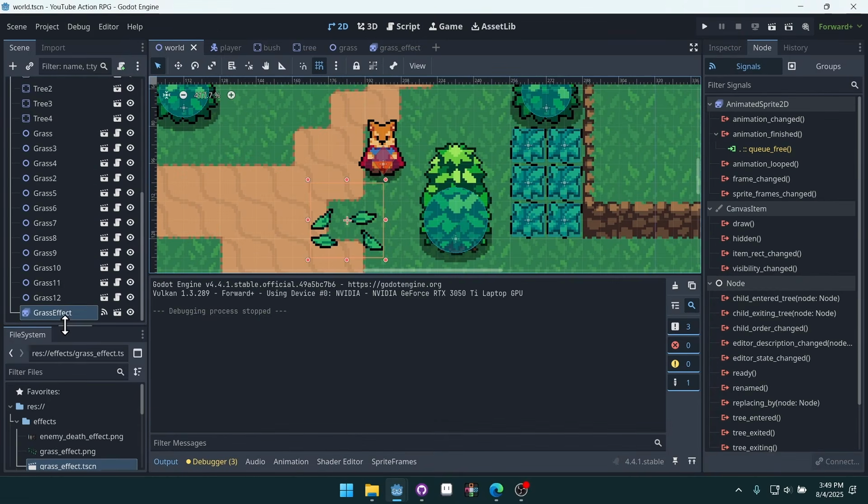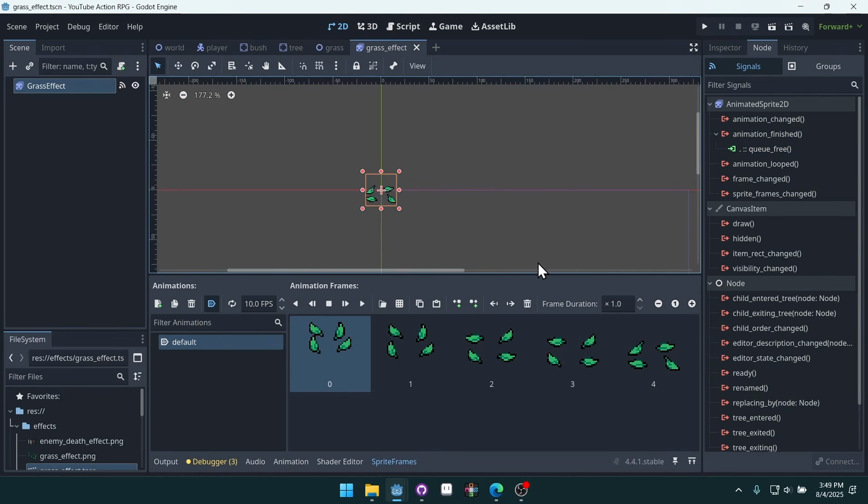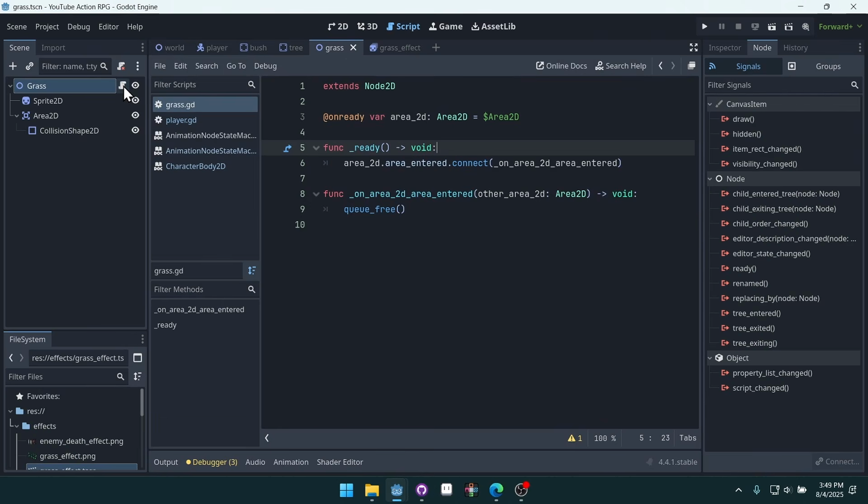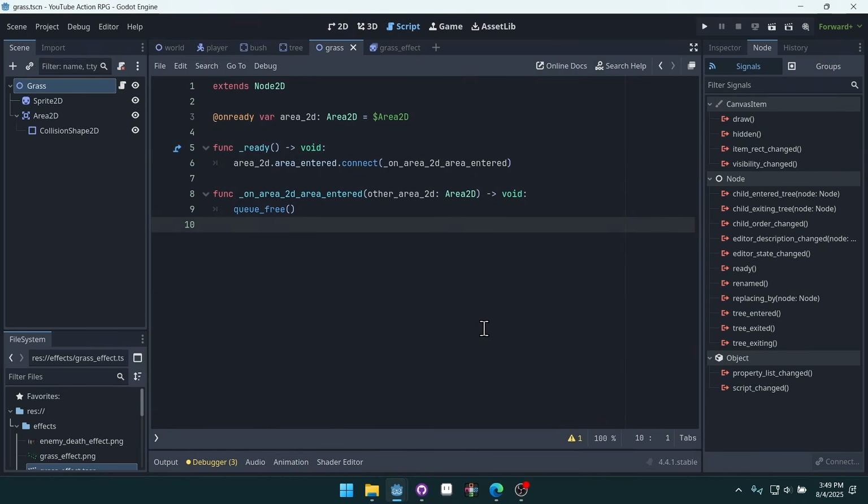So without creating a single script and writing any code, we've set up a simple little effect using this animated sprite and using signals to connect to the queue_free function. Now we want to create this whenever our grass is destroyed. So let's come into our grass here and go into the script. And this is where you're going to learn how to dynamically, which just means while the game is running, instance or create a node or a scene inside of the game.